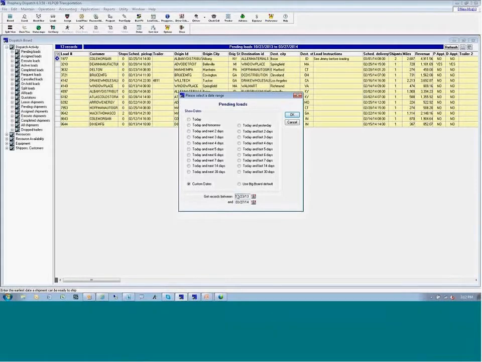The nice thing about using a custom date range, especially on pending loads, is I have it set to a time in the past, so I haven't missed any loads. I didn't forget to pick anything up or cover something, but it will roll automatically. So when I come in tomorrow, it's going to be 10/24 to 3/28. Once again, you can set these up in every view and make them different, or you could assign the same date range to all the views.